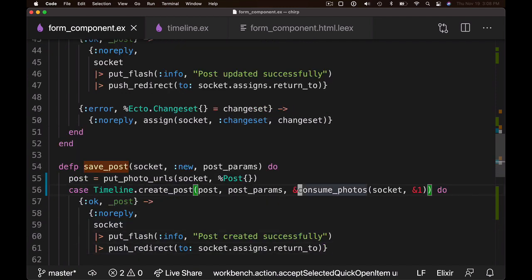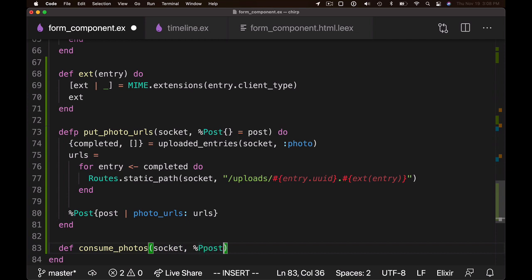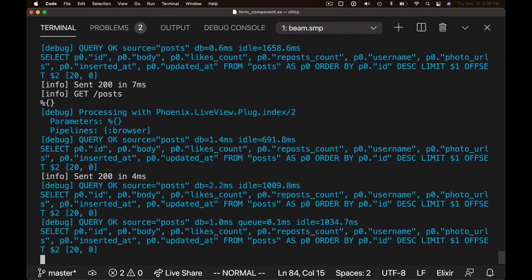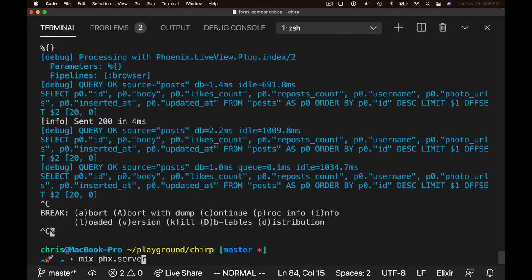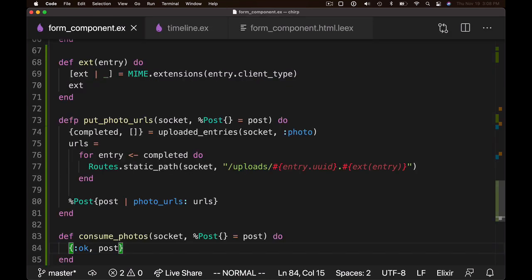So here we need to write the consume photos function to close the gap, move those bits on disk. So nearly done. Let's write the consume photos function. It's going to take our socket and a post. And we know we need to return OK post at the end to abide by that contract. But let's see where we're at. We've written a lot of code. Are we in a compiling state? Okay, no, but nothing's complaining.